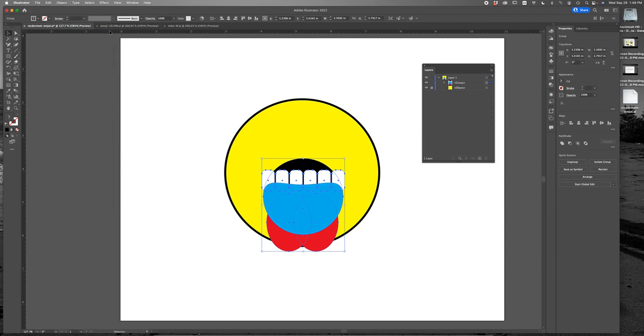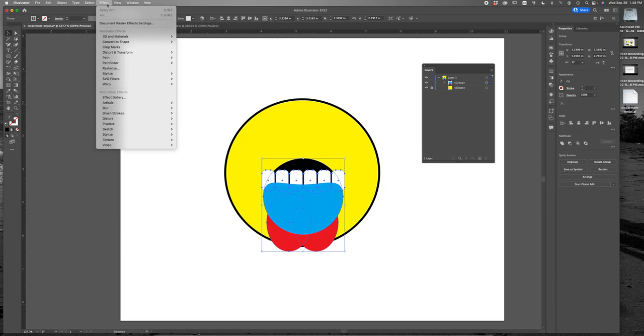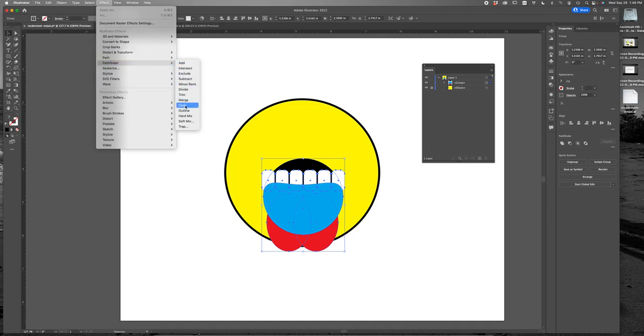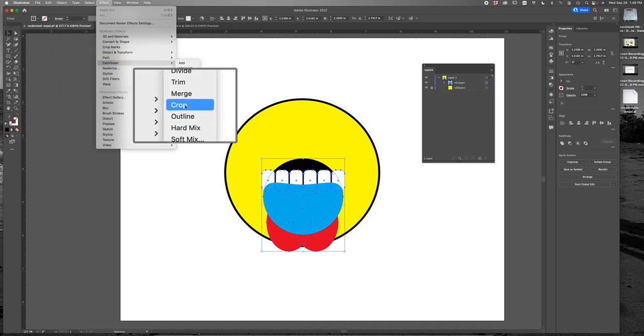The Pathfinder tools are kind of almost like cookie cutter tools in the way that they interact shapes with each other, allowing you to cut one shape out of another. In this case, we're going to use that top shape, that blue bean looking shape, to create a mask, meaning that only where the blue shape is appearing, the background shapes will be visible. So with them all selected and grouped, I'm going to go Effect, Pathfinder, and I'm going to use the Crop. I'm cropping everything to the top shape.